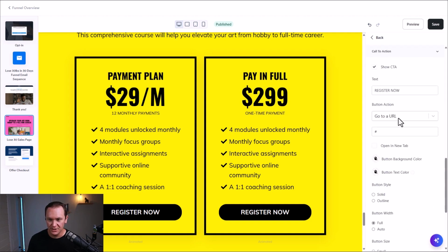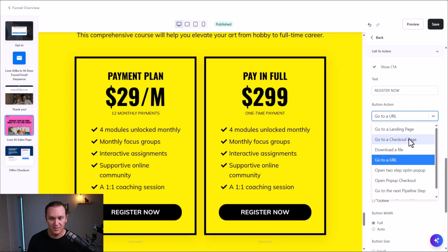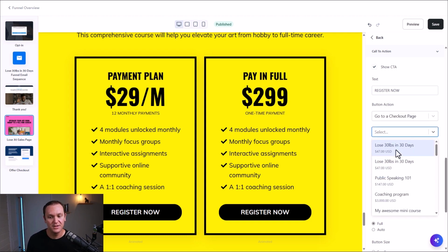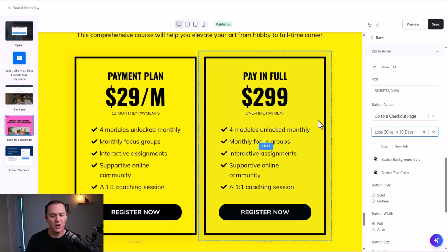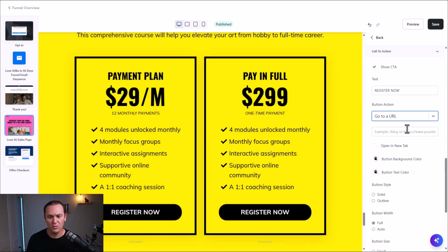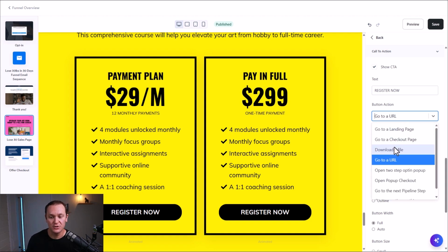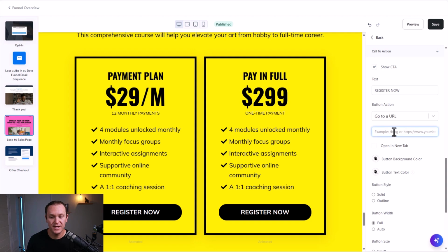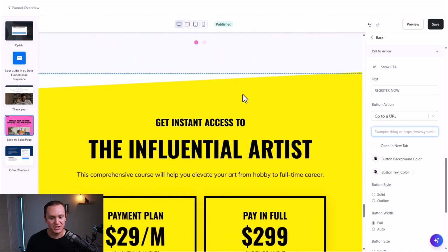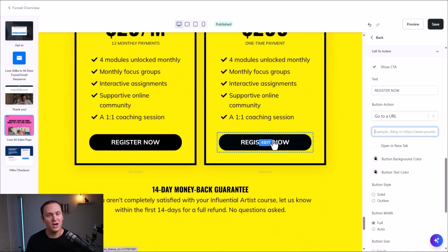If you click on that, you can go to a URL, not to a landing page or a checkout page. If you had a checkout page inside of Kajabi, I would say go to a checkout page and then pick the checkout page I wanted to get them pointed over to. But if you're using something like Gumroad, you'll have to build your checkout page in Gumroad and then get the shareable link to that checkout page and then go to choose a URL and paste that link into here. What that's going to do is, if I'm reading this page and I click on this, it's going to take me over to the Gumroad checkout page rather than a Kajabi checkout page.